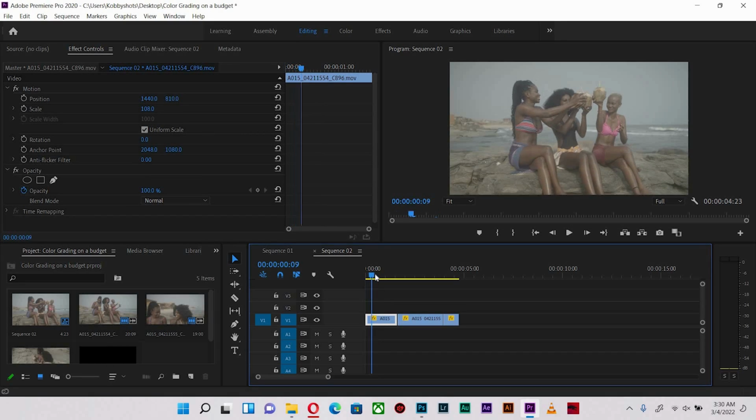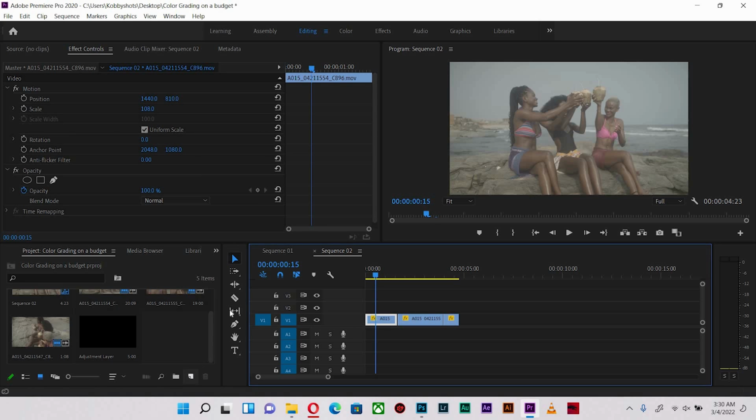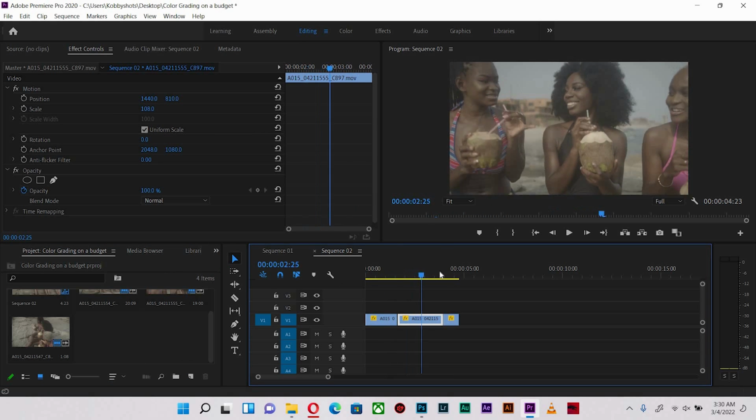Alright, so in Adobe Premiere Pro, I'm going to use Lumetri Color with my LUTs. With the LUTs, I've provided a link down the description below so you can do yourself a favor and go download it.